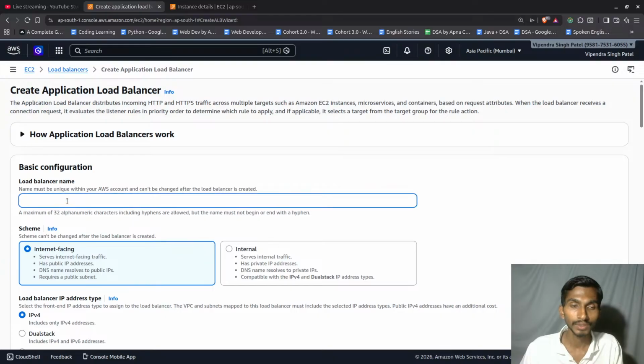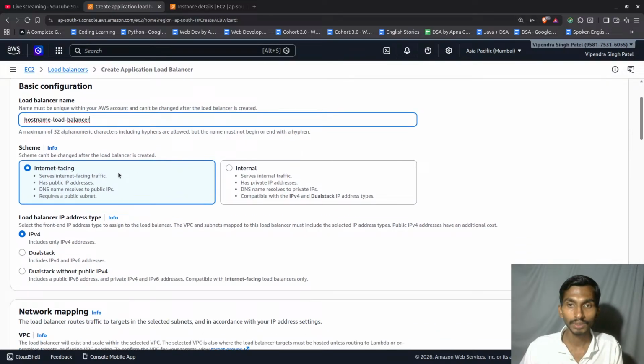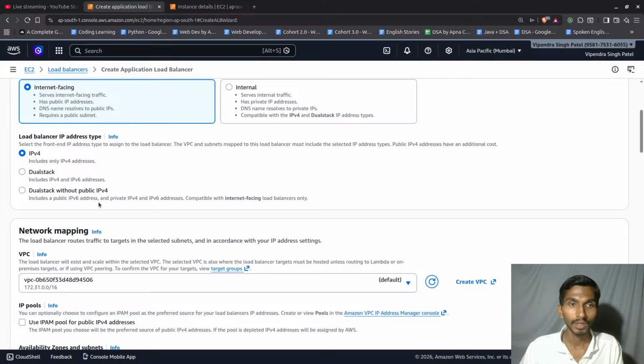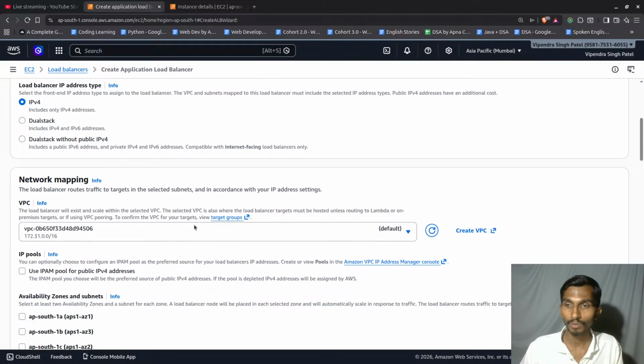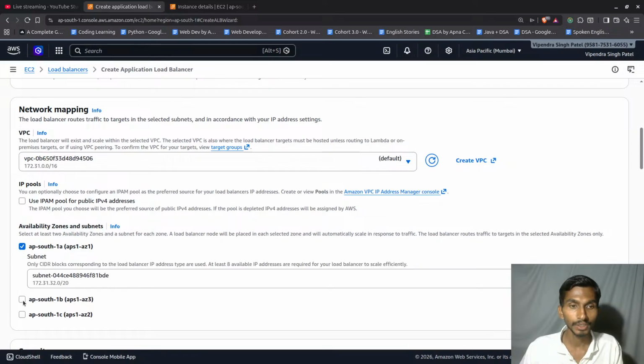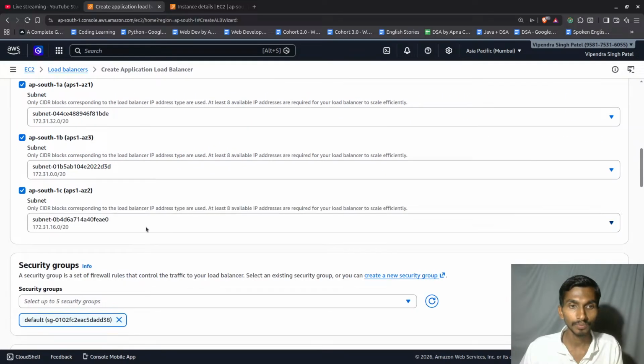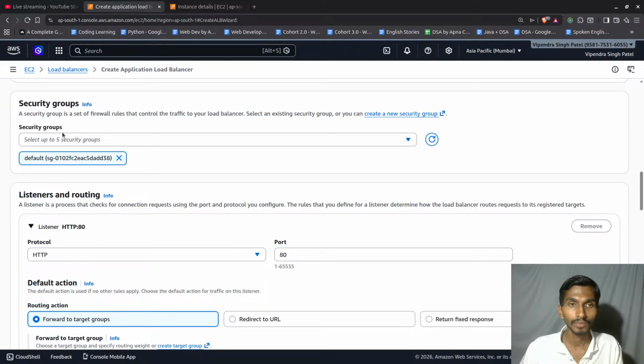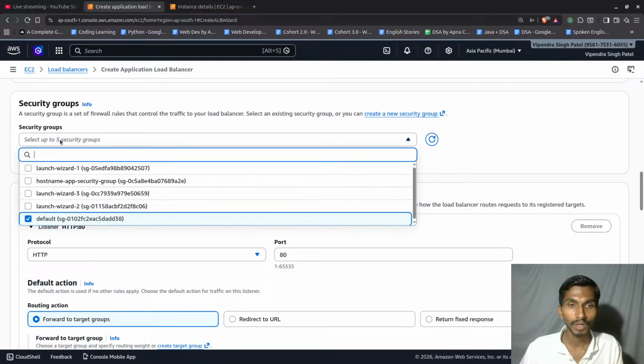The load balancer is going to be named hostname load balancer. It's going to be internet facing, with IPv4, and then network mapping. This is by default, so that's okay, let it be. I'm going to select these availability zones, so all of them are going to be used here. And then the security group: I have a default security group, or I can go with this hostname app security group.